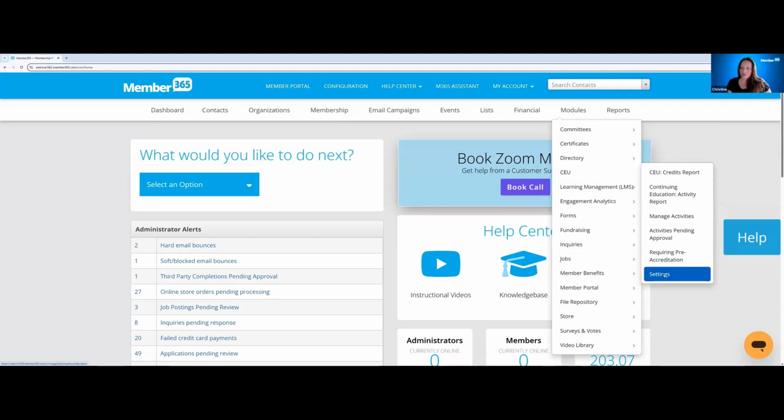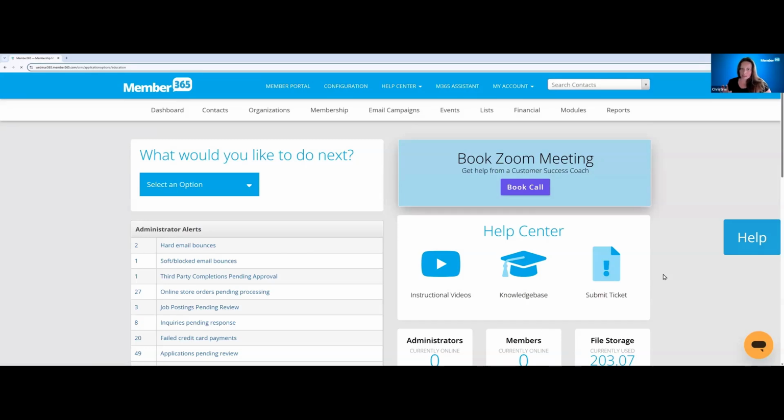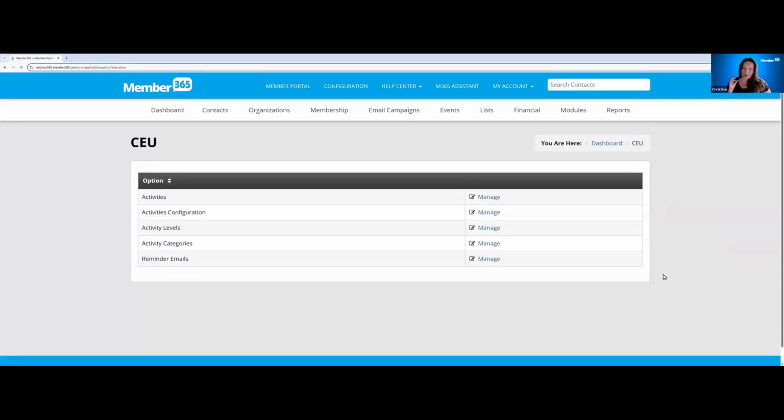In here, the first thing we're going to do when doing any setup is the basics. We're going to get the levels set up and the configuration set up for the activities, so that when we add activities, they go to the right places. So the first thing in here is going to activity levels.